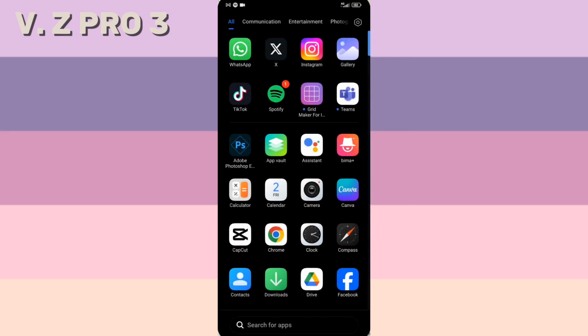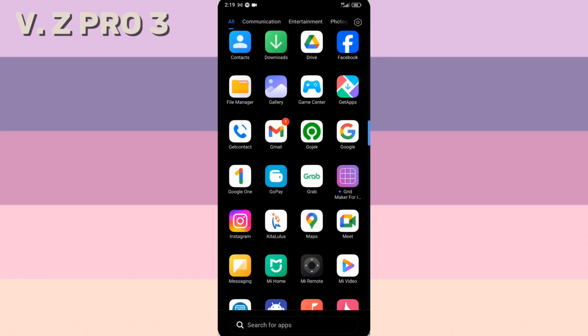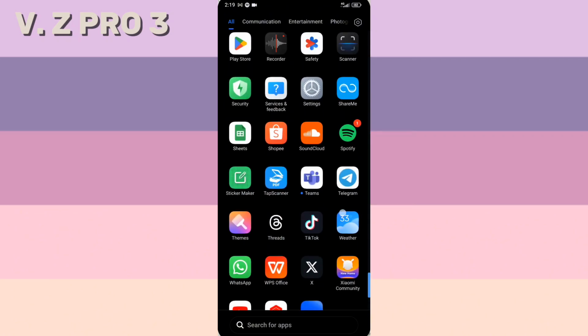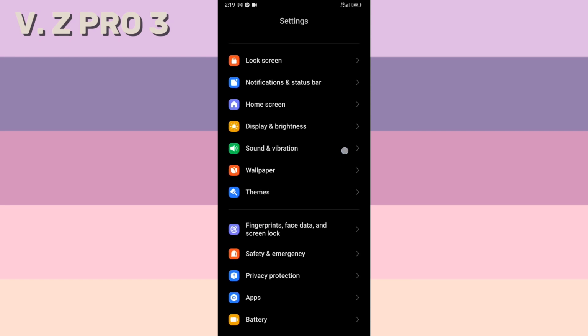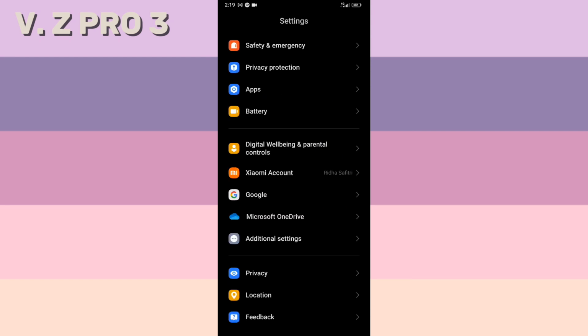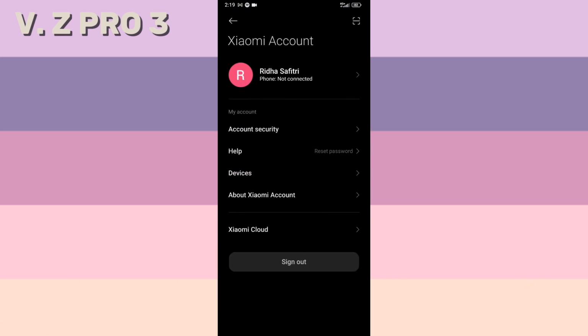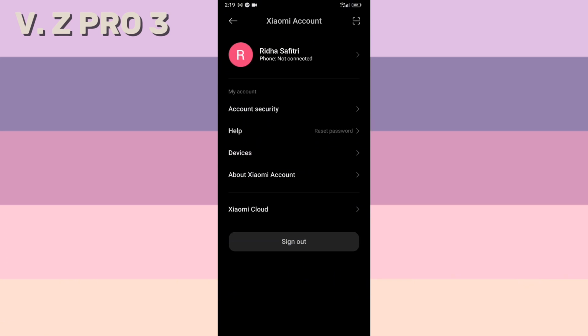So first of all, of course, we have to open our settings on your Xiaomi phone. You can scroll down, you can see there is an option Xiaomi account. You can tap on that and you'll see there is an option sign out. You can tap on that.